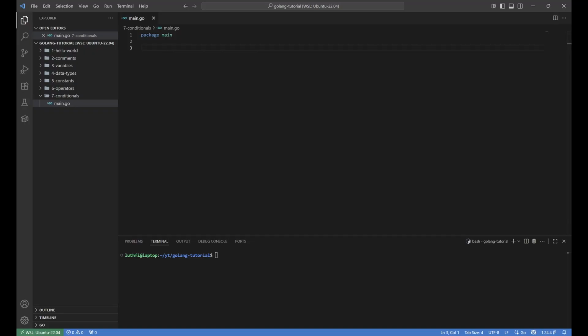Okay, let's start with the if-else statement. So let me make a main function first. So let's start with if-else statements. In Go, the syntax for if-else statement is clean and straightforward. Unlike many other languages, you don't need parentheses around the condition, but the curly braces are required.